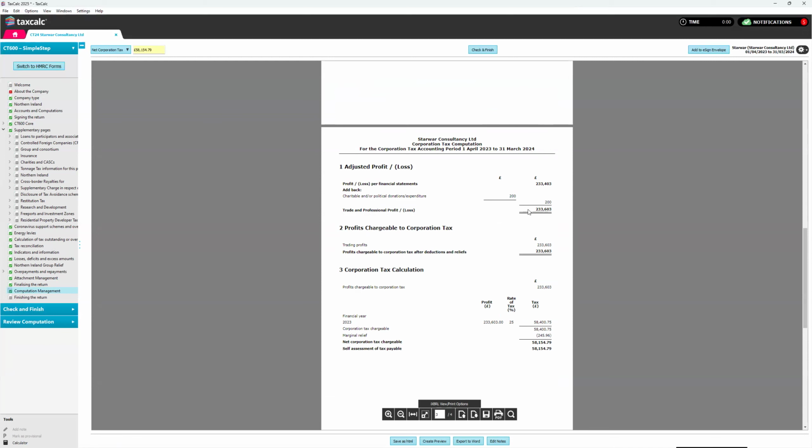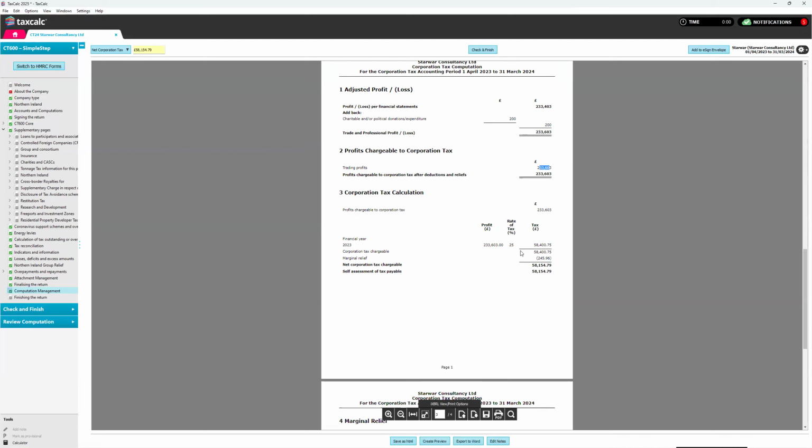If we have depreciation and if we have entertainment, in the same way it will be added back here, and the profit will be increased. Then we have a trading profit. This is our trading profit. From the business we make this profit. Now we have to make the calculation. So we have a profit and we calculate the tax.